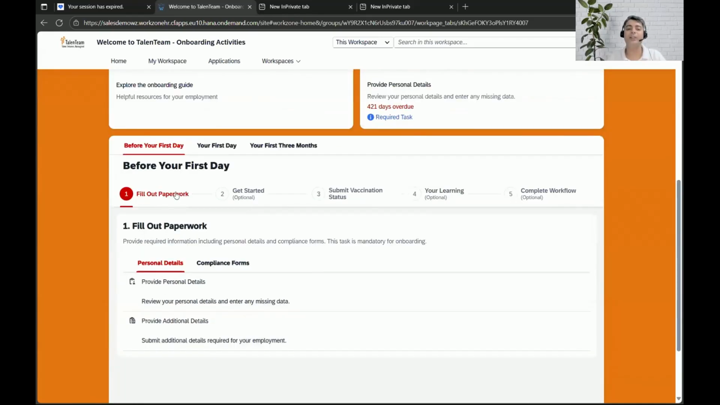So this is where I need to fill out my details. I need to provide my personal details, provide additional details. In case your organization is using the compliance form inside SuccessFactors and they are configured, again, all these cards that I'm showing basically mean that you have the license to these modules and those are properly implemented. So if you do not have a compliance form inside SuccessFactors, this feature will not work.